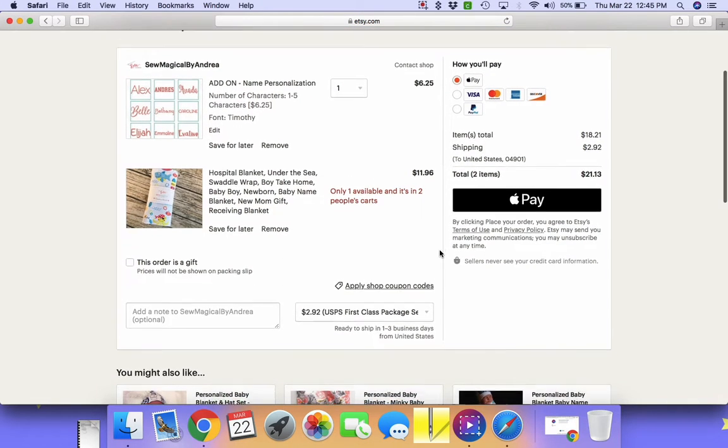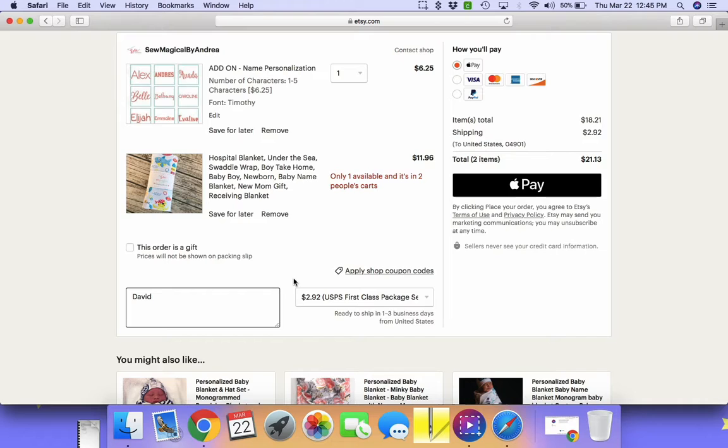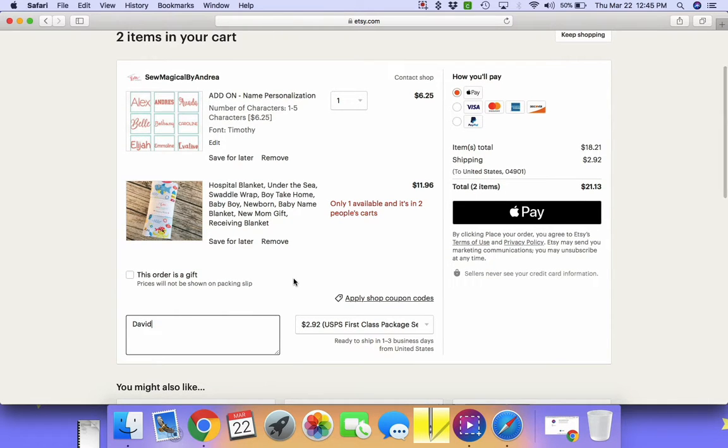Now we're back in the cart. Right before I'm about to check out, I need to make sure I leave in the notes section the name that I want on my blanket. So this is how your cart should look before you check out if you're going to add a name. You should have an item that can be personalized, such as a receiving blanket or a zipper bag. You should have an add-on. So this is how you get a name on there. Make sure you have the font and the number of characters correct, and in the notes, the name of the child. Right there. Now I'm ready to check out.